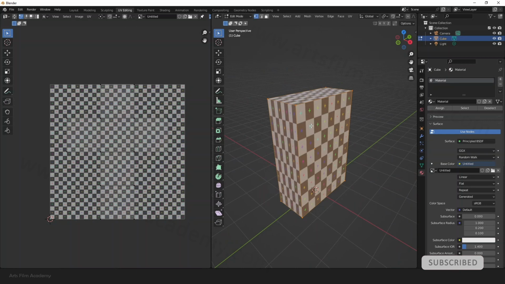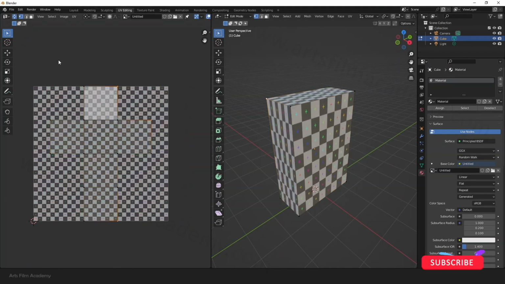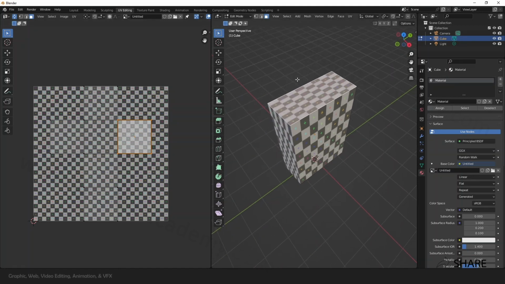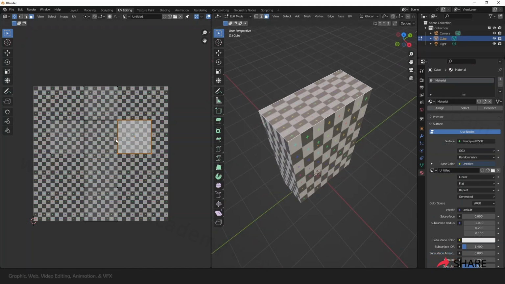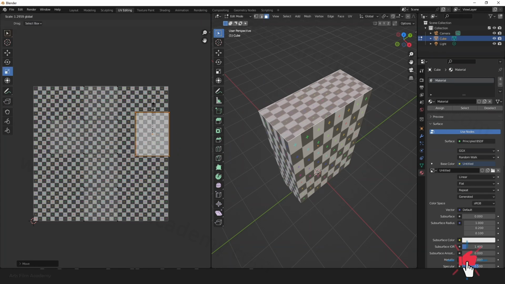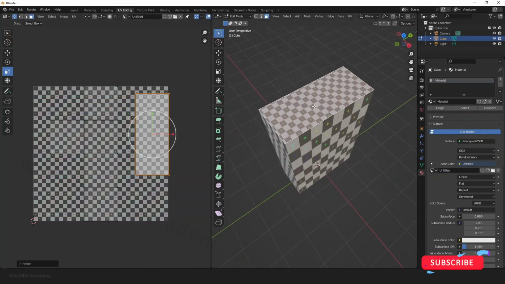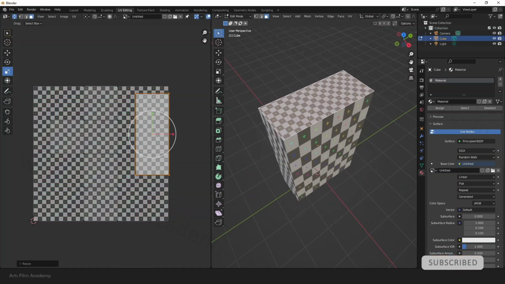There are many ways to do this. One, you can go to the poly mode directly here inside the UV editing. Select the poly which you want to fix. Let's go to the poly mode. For example, I want to fix this side. Grab this side. You can go to the scale and I am fixing it. See, like this.